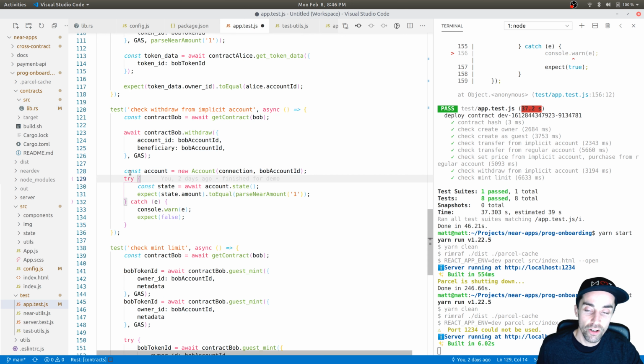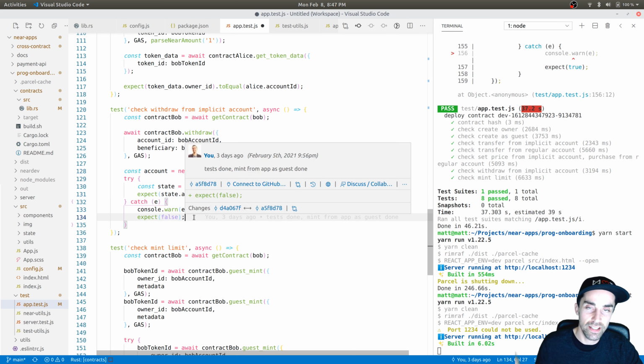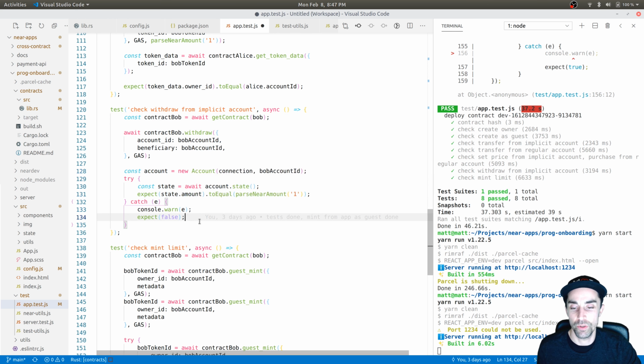So at long last, we can go get the account, we can get the state of the account, and we can check that the state amount, so this is like the balance of the account, equals 1 near. That's it. That is how Bob got 1 near in our application test. And that's exactly what you saw me do in the app example earlier.